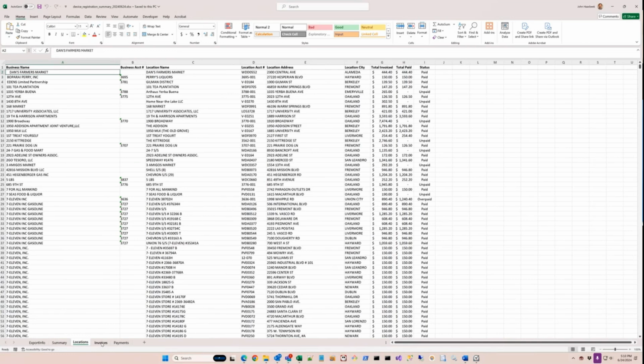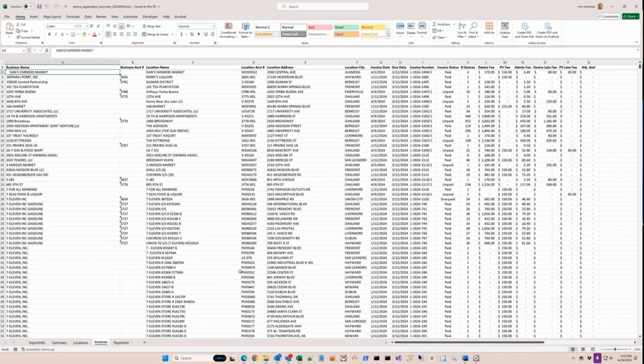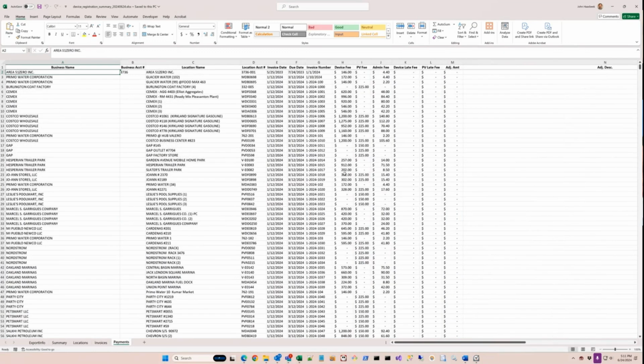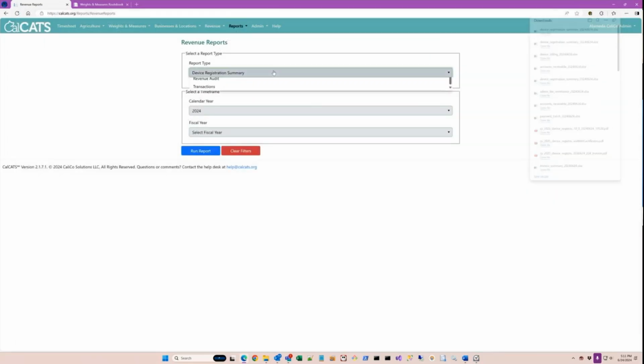Then it breaks it down to invoices for locations that get multiple invoices, and it gives you additional detail at the invoice level. And then finally, it breaks it down to the payments, shows you who paid what, when, how those payments were broken up into the different device registration buckets, and if there was any adjustment on those payments. That's great. So lots of good statistics in there about your device registration campaigns.